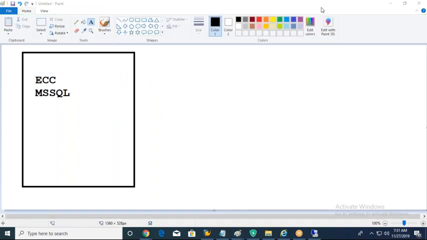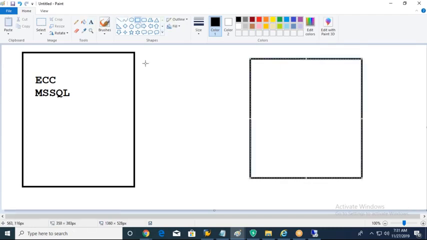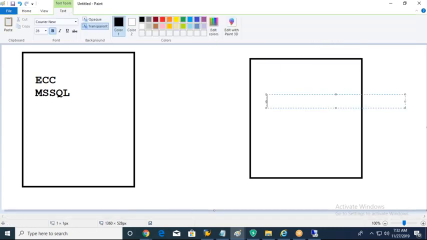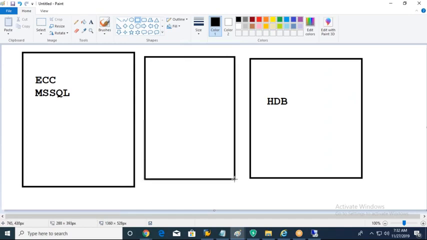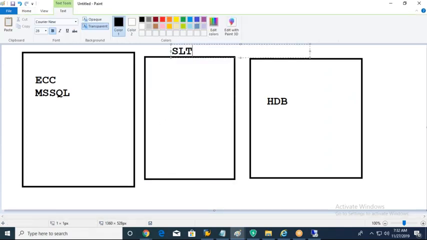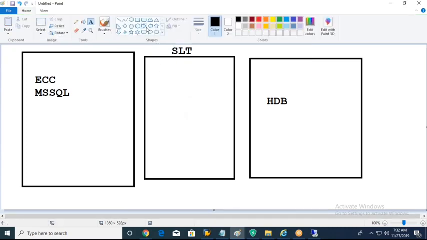Even though we have the option, or we do not have the option, we don't want to use inbuilt SLT. So this is the target system, HANA DB. So we want to use a separate SLT system. This is one of the options. So you move all the data from here to here, then here to here.